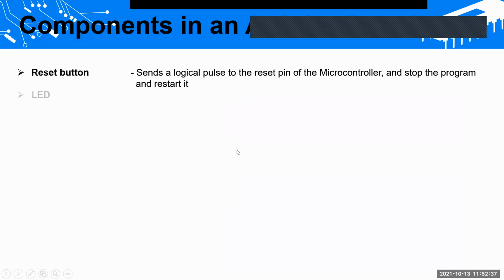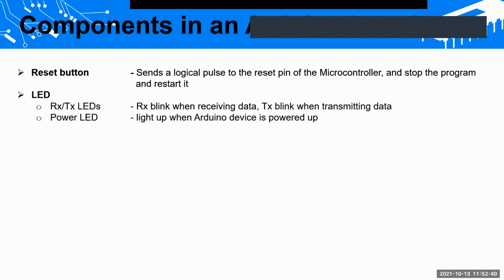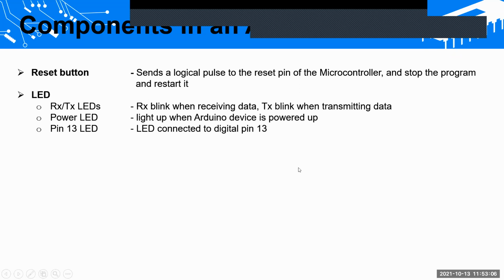Okay, then we have a set of LEDs, as I said before. The RX and TX LEDs basically blink when the board is receiving or transmitting. RX is for receiving, TX is for transmitting. If you are receiving data, the RX LED will blink. If it is transmitting data, the TX LED will blink. Then we have the power LED that shows that the Arduino board is powered up. If you give the power source, the power LED will turn on.